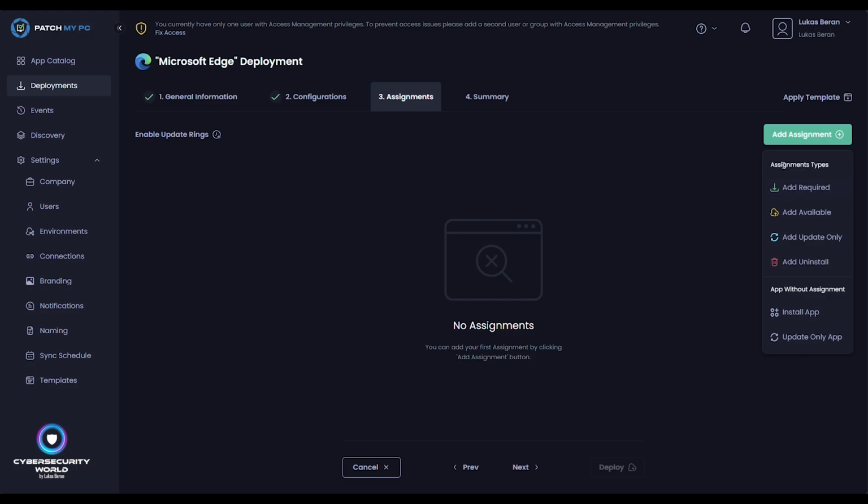So the deployment itself will be managed from Microsoft Intune. So this is the difference between these two options that we see here. For the options that are available in this assignment types category, add required is obvious, add available is the same thing as we know from Microsoft Intune as well. So it makes the application available in the company portal.